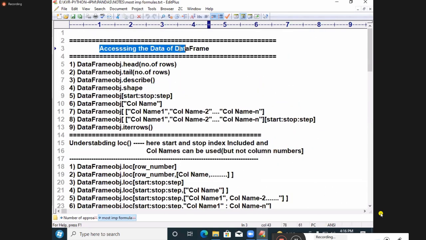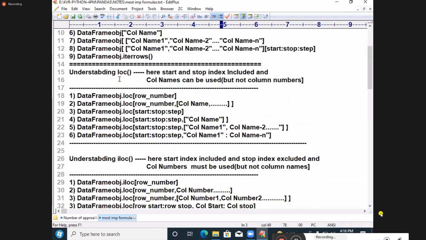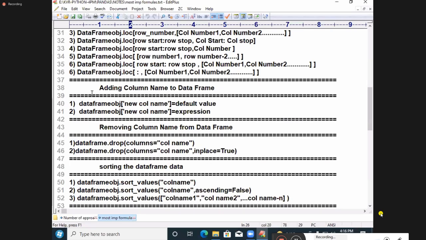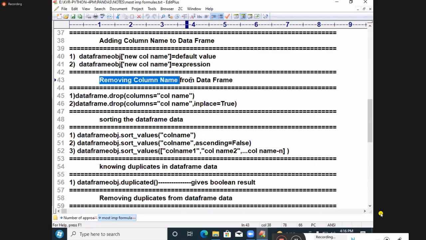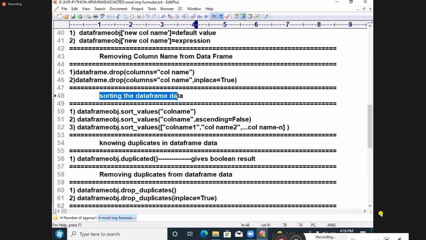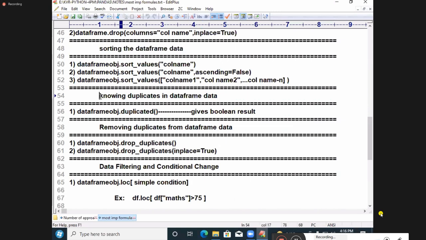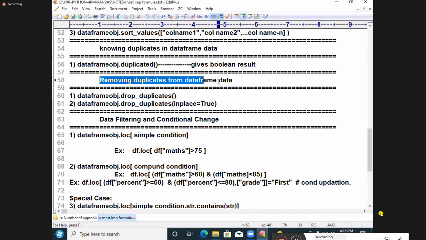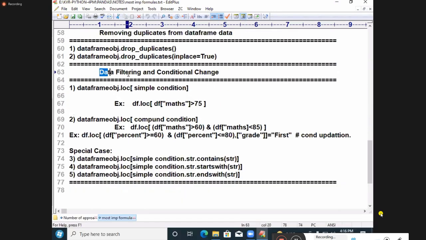First, we are starting with accessing the data of a data frame. Next, we are learning about the LOC function. Next, the ILOC function. These are very, very important. Next, how to add column names to the data frame, how to remove column names of a data frame, how to sort the data frame data, knowing how many duplicate names are there in a data frame, removing the duplicates from a data frame, data filtering and conditional changes.